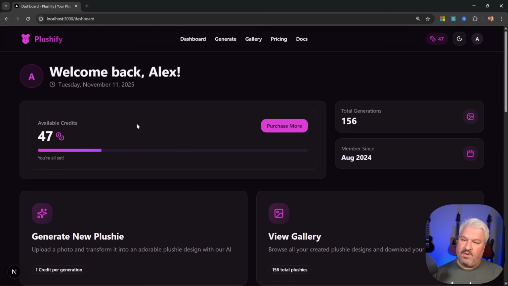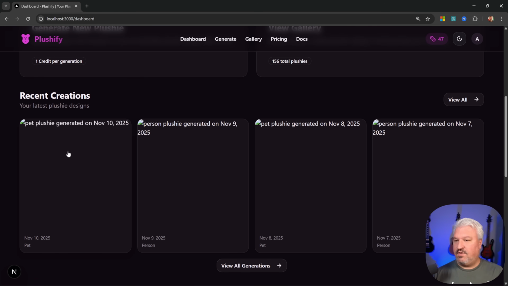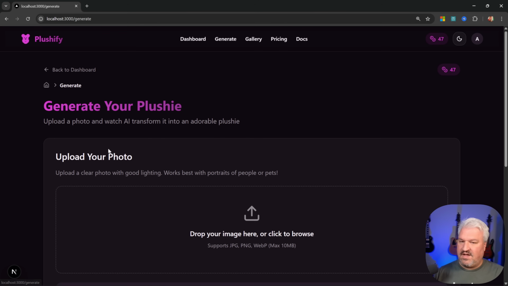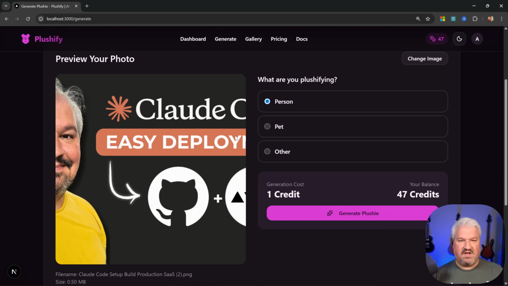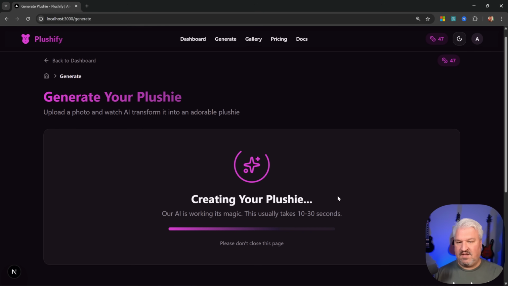So we can also view our dashboard, where we can see our credits. And it seems we can view our previous creations down here. We have this button to generate a new plushie. So we can upload an image. I'll just select this thumbnail. And it's asking us what we're trying to plushify, a person, a pet, or other. And by generating this, we'll burn 1 credit. Let's see what happens when we click on generate.